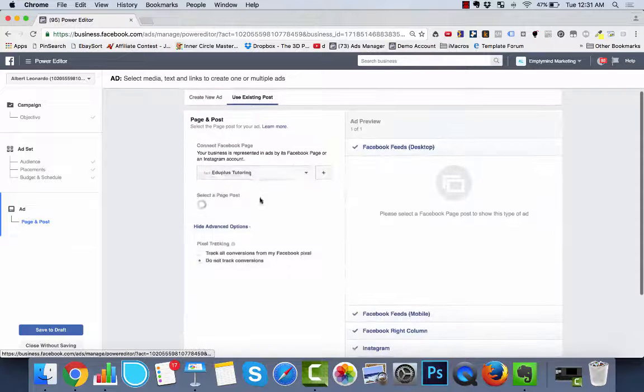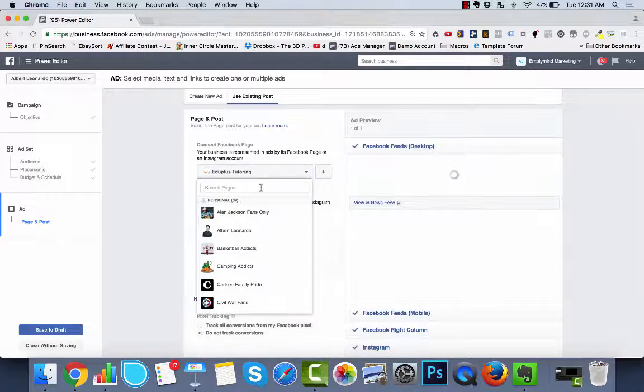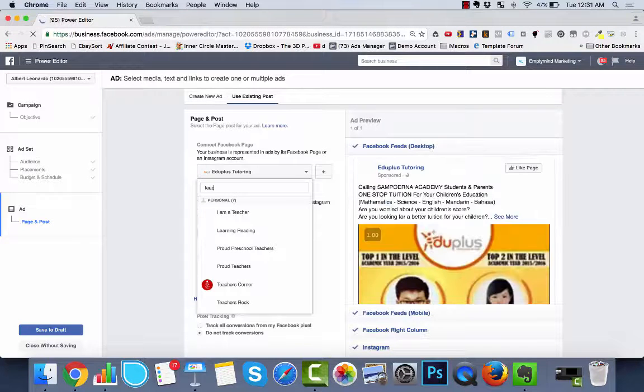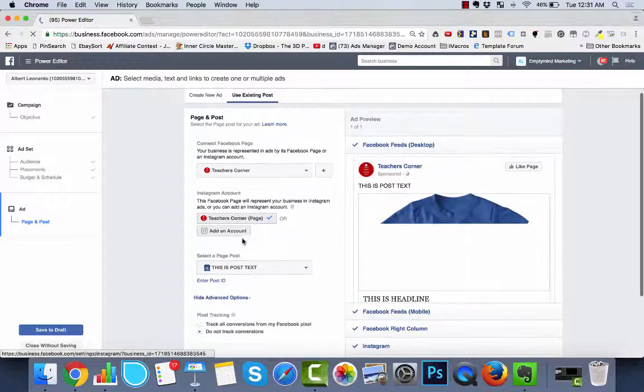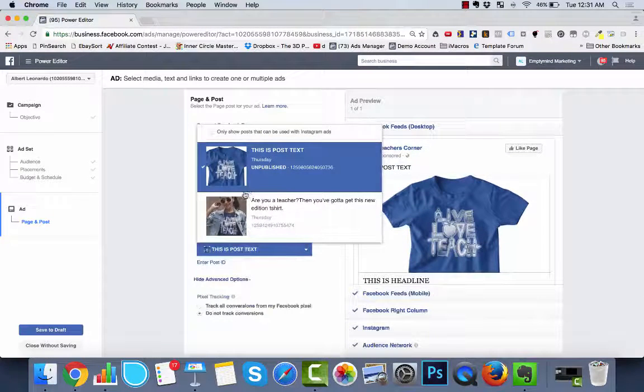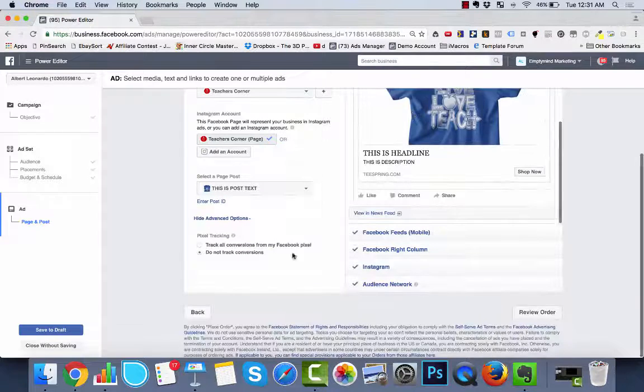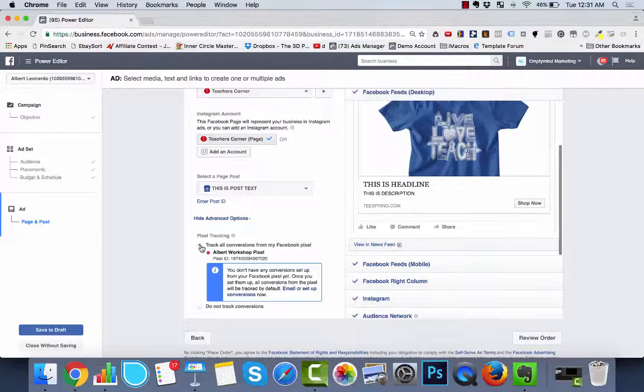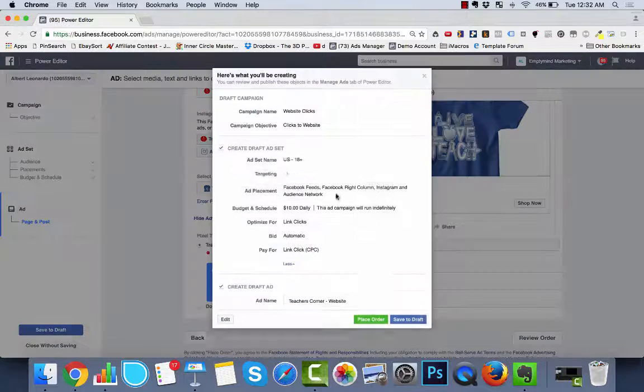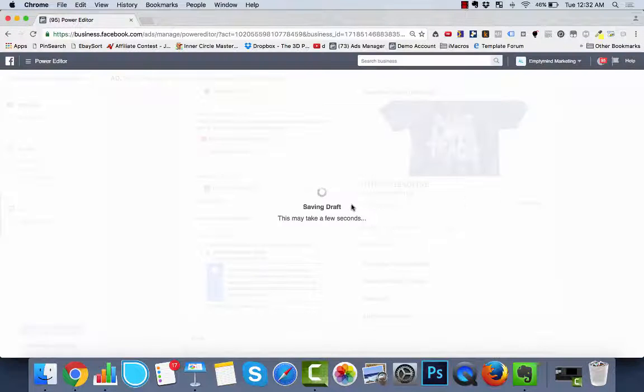Just use existing posts and teacher's corner, then link posts. Right now I want to track the conversion using the Facebook pixel, then review order, save to draft.